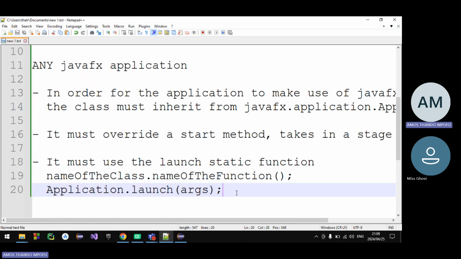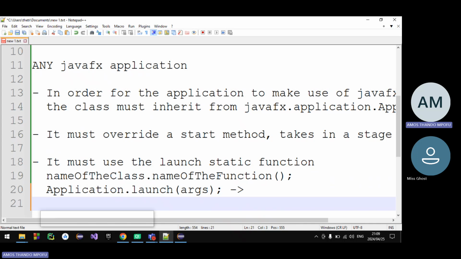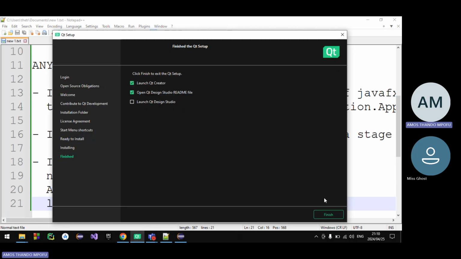This can be substituted with just writing it like this, just saying launch. You don't need to write it in full. You can just write launch. Either way, it's going to work. So yeah, this is one of the three conditions that must be met in order for the JavaFX application to work, right?